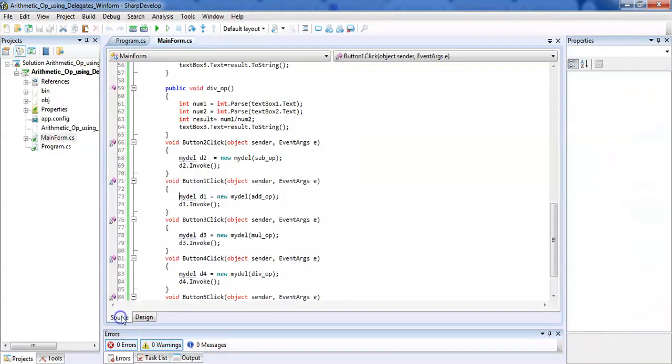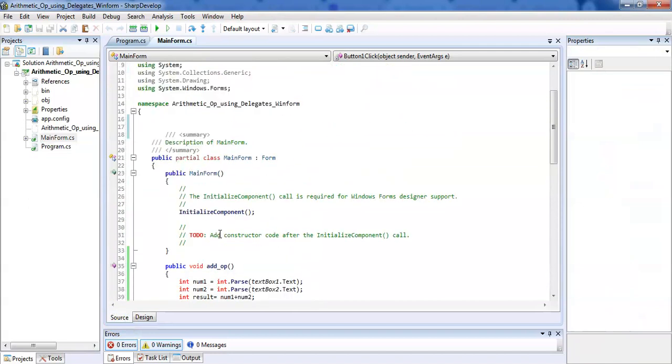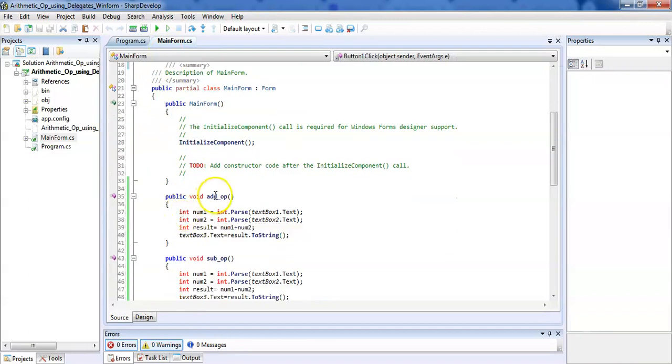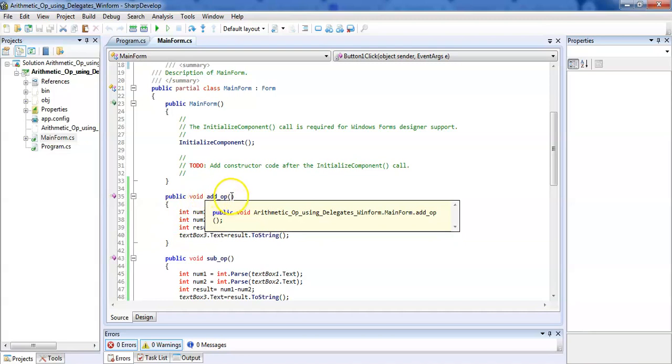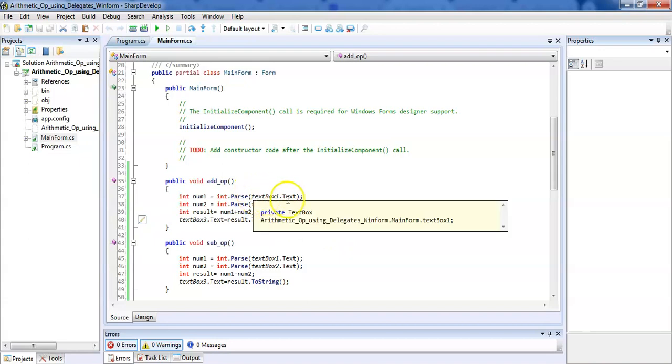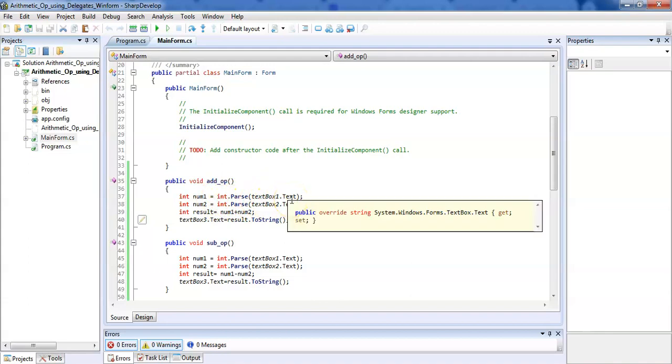Now it's a very simple one. To perform these operations, we have written four methods. The first one is Addition underscore operation. This particular method is going to perform the addition of two numbers coming from text box 1 and text box 2. Here we have passed these two values because the text box values are by default strings.